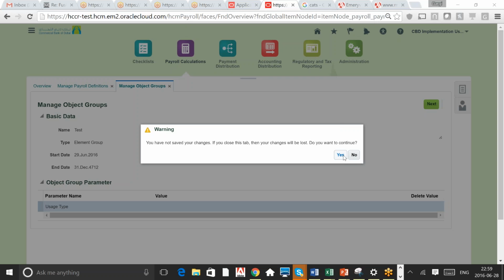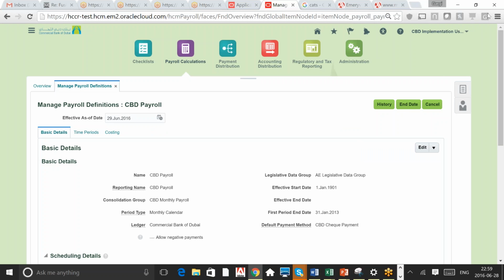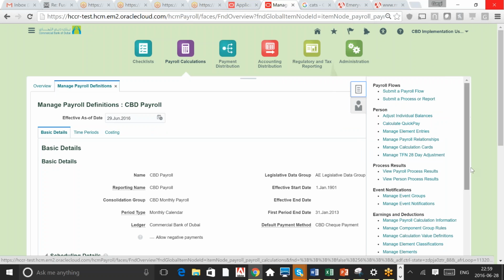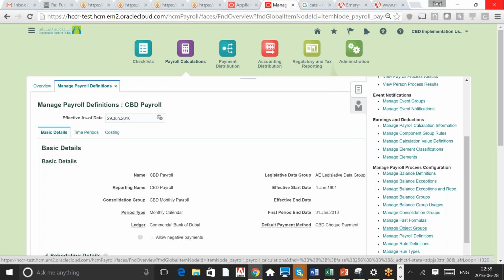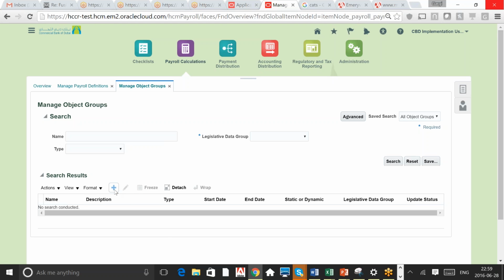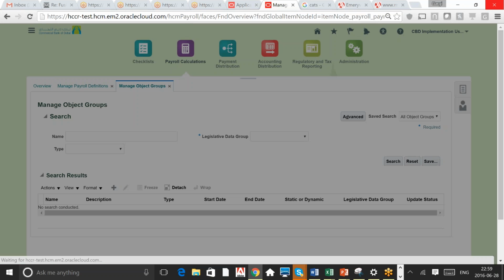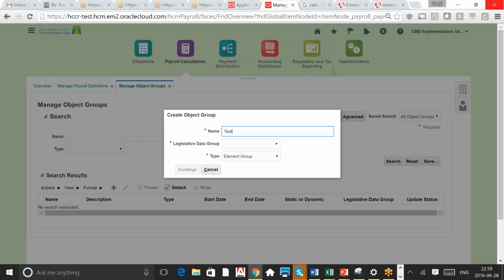Okay, so we were in the process of creating a payroll object group. In order to create a payroll object group, you need to go to Manage Object Groups. Using the plus symbol, you can create an object group for the payroll. Now, I'll just give a name to the object group and choose a legislation.